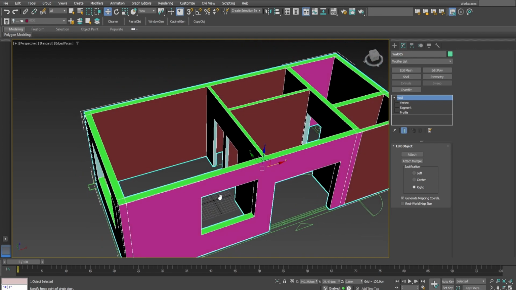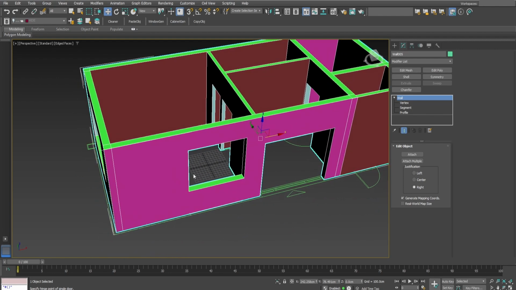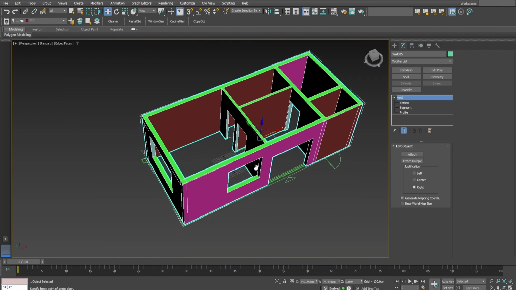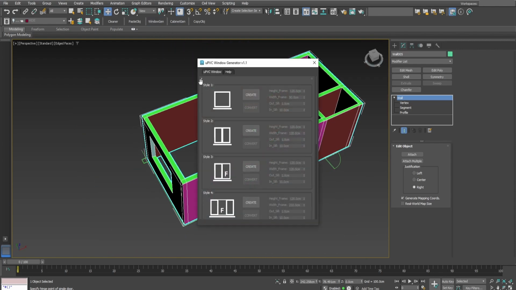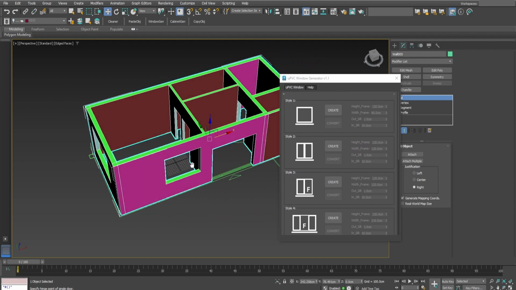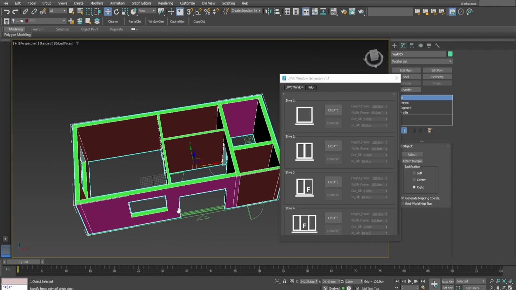Now what I use in fact for generating my windows is a plugin called WindowGenerator, and it is because it gives me a lot finer detail to work with, and it's pretty quick to generate and create.